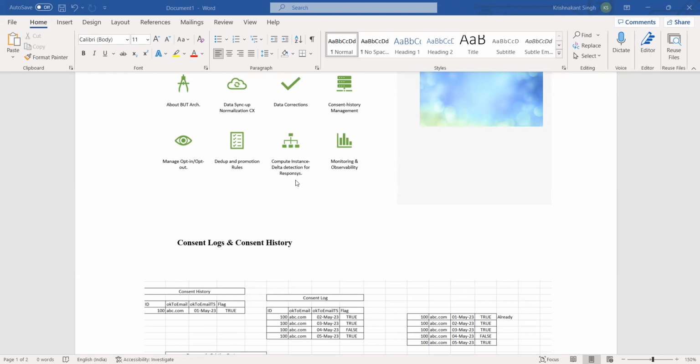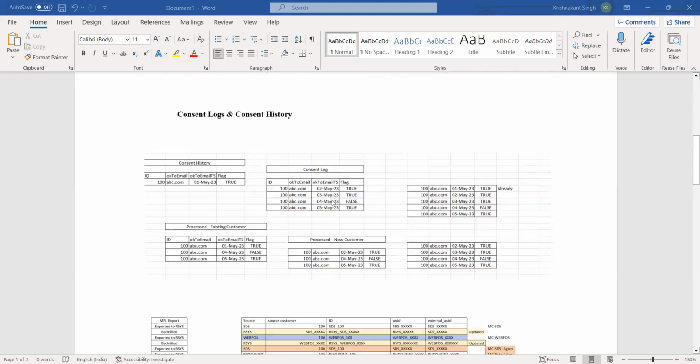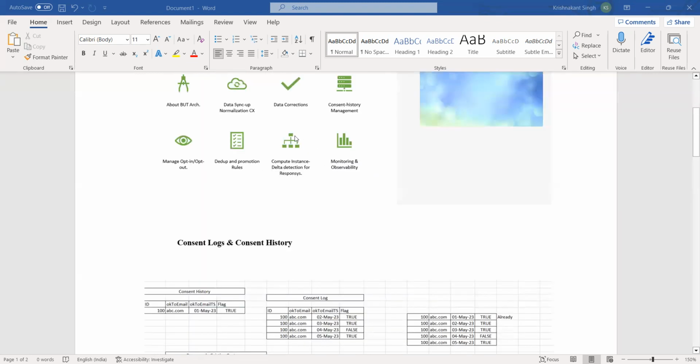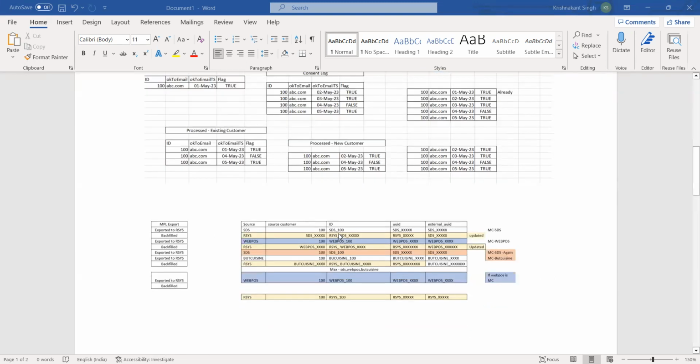But we have used Python for calculating delta. So today in this video, I will talk more about how we have calculated delta. Now, as soon as data is loaded to master customer, this is how the promotion rules work.